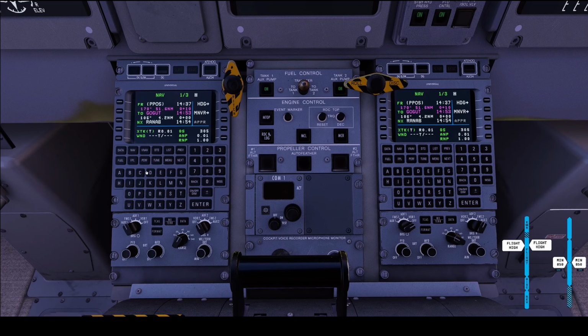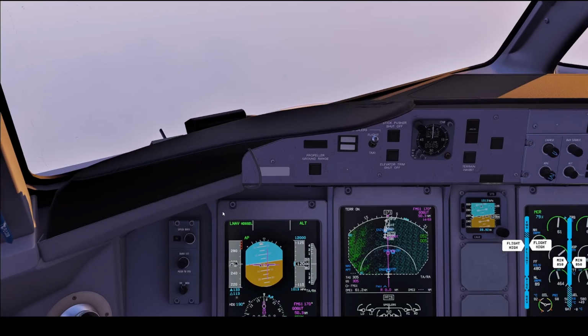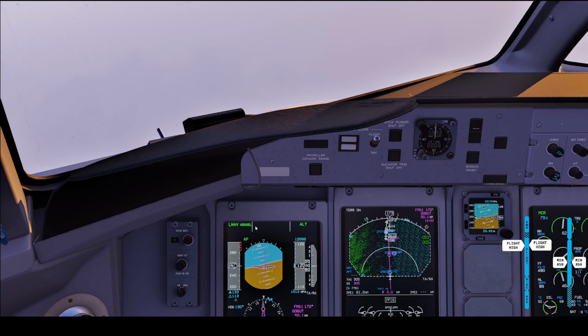If we select nav, we have the heading option. We can go 190, enter. It's going to be a right turn and enter. It shows heading select, and we have LNAV heading select up here.